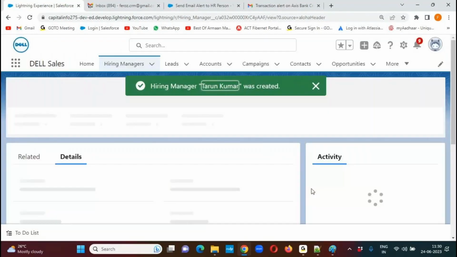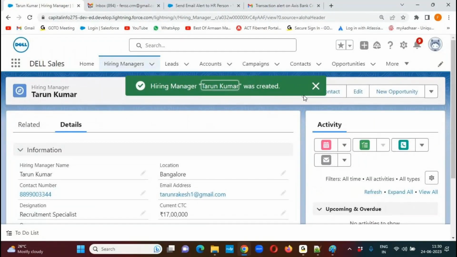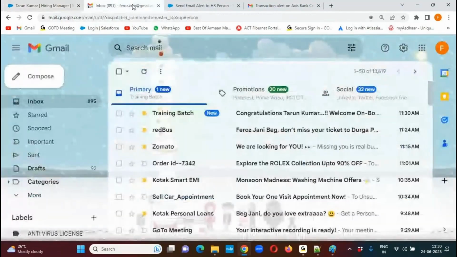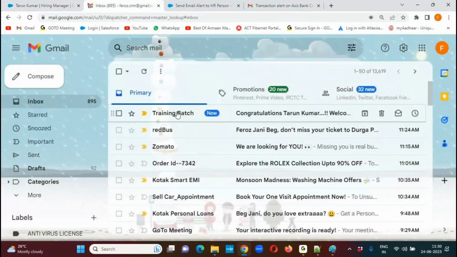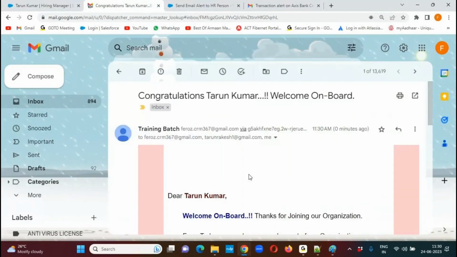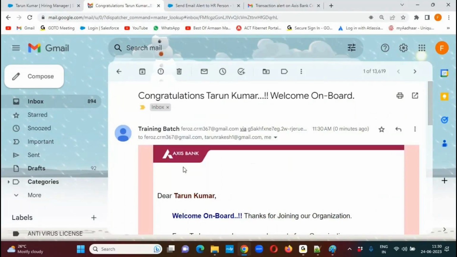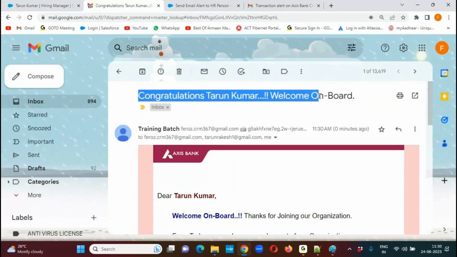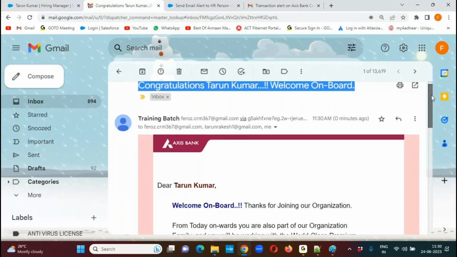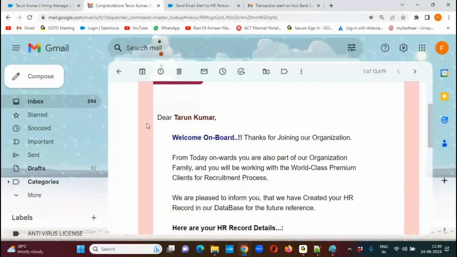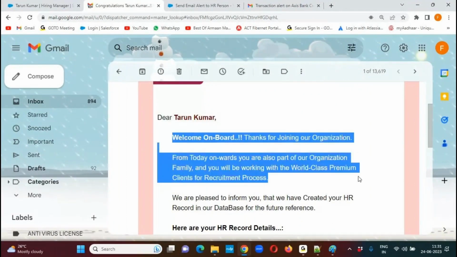My record has been created successfully. Here we have received the email notification automatically. It is indicating the details over here. Whatever email you have prepared, the email notification has been sent. It is indicating the subject: Congratulations, Tarun Kumar. Welcome on board. It is showing the email template with the help of the letterhead. Dear Tarun Kumar, welcome on board. Thanks for joining our organization.